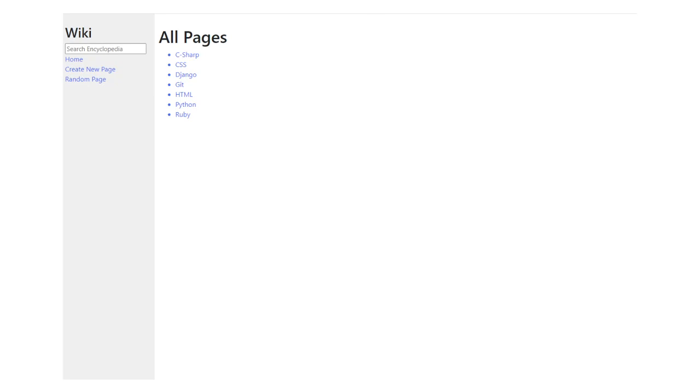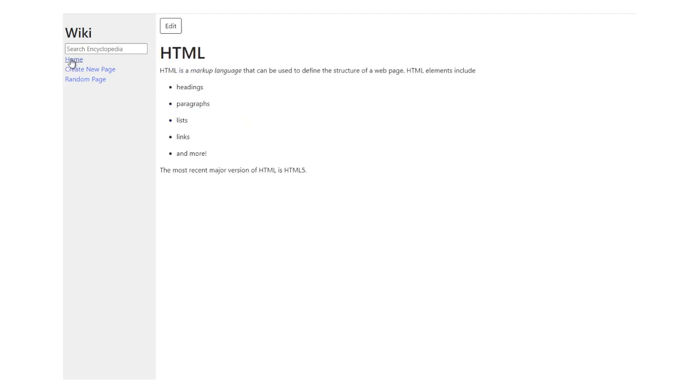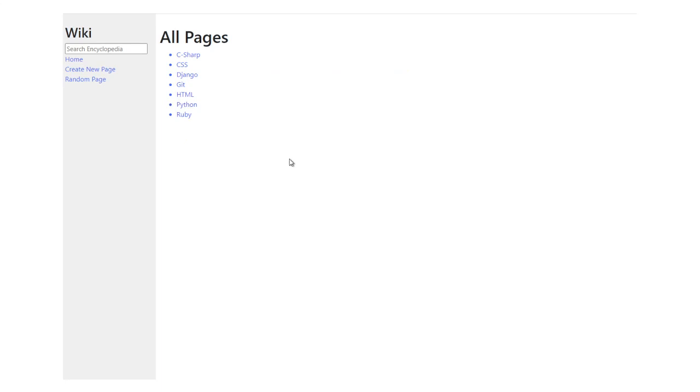The index HTML page lists the names of all available entries in the encyclopedia. As well, they also act as links that a user can click on any entry name and be taken directly to that page. Its sidebar navigation menu houses options to search for entries, create a new entry, browse random entries, and a home link to return the user to that index page.